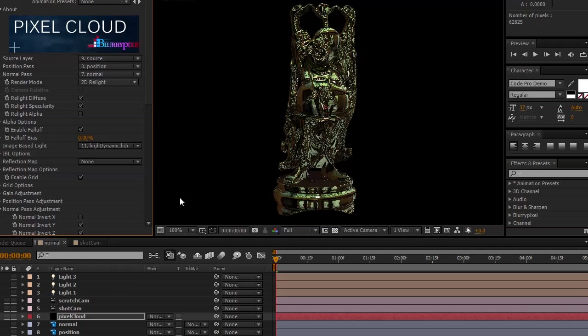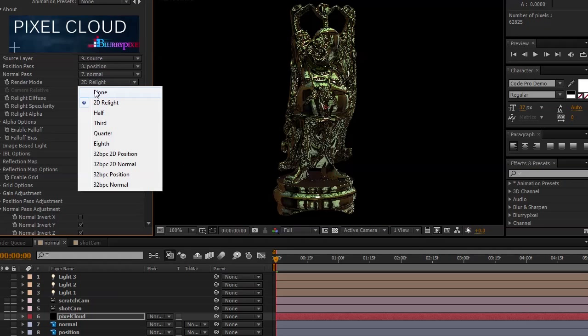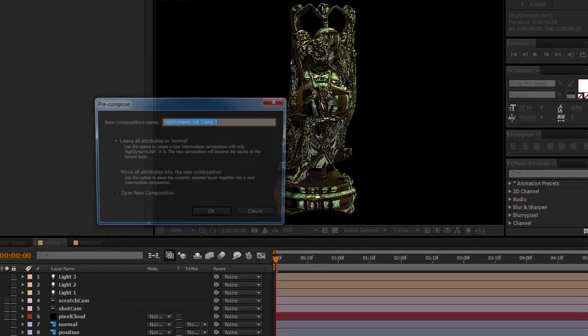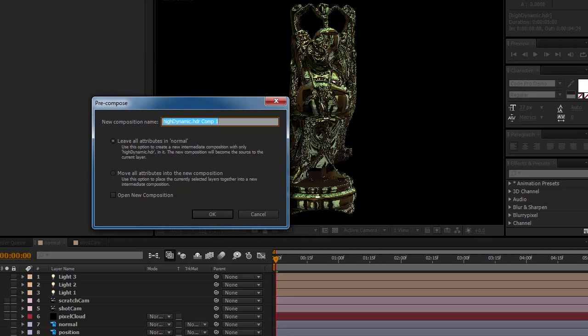Now the image is being lit by this environment map that is wrapped around an infinitely large sphere that encloses our pixel cloud. It's sort of like a reflection map, but without an angle of reflection. It's too sharp right now. So what I'll need to do is go back into our high dynamic range image and pre-comp that, and call that pre-comp HDR comp.